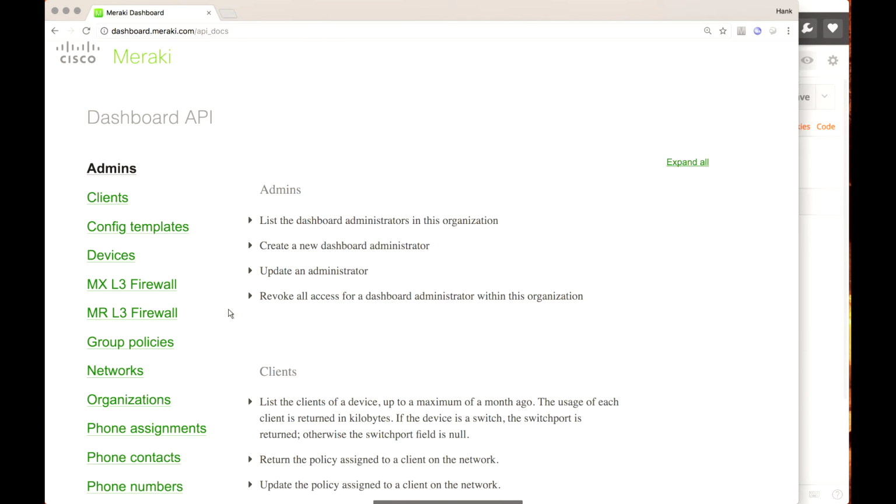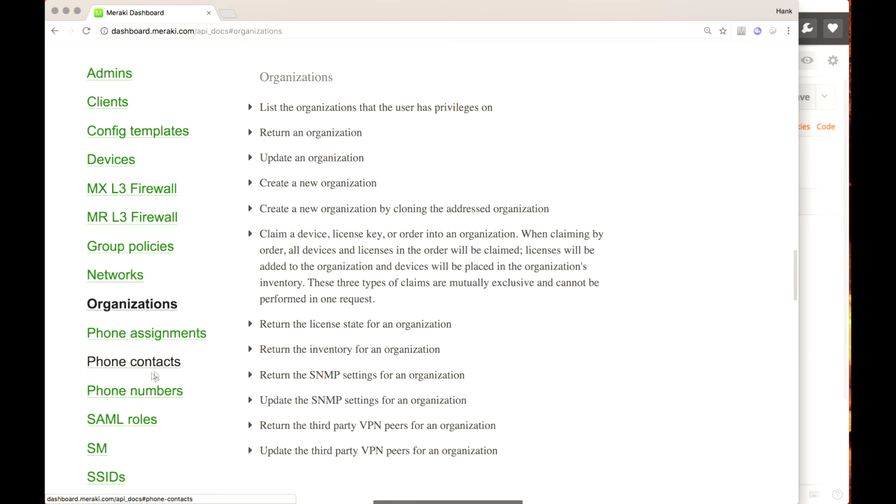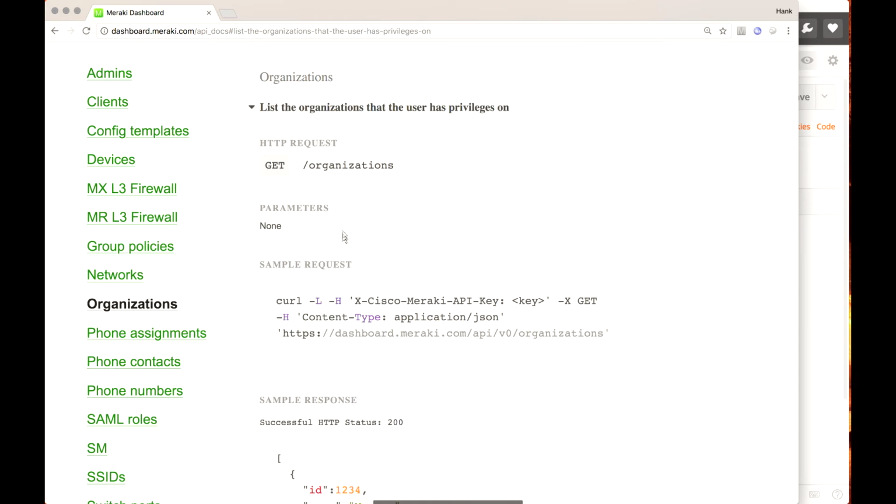Now inside of the API docs, we have the ability to look at all of the information for the different objects and types that are available using the API. So as we talked, we're going to start with our organization information. If we look at organizations, we can see that we've got API calls to list all the organizations that a user has access to. We can create organizations, we can claim devices, kind of everything that you can do in the dashboard, you can do using the APIs.